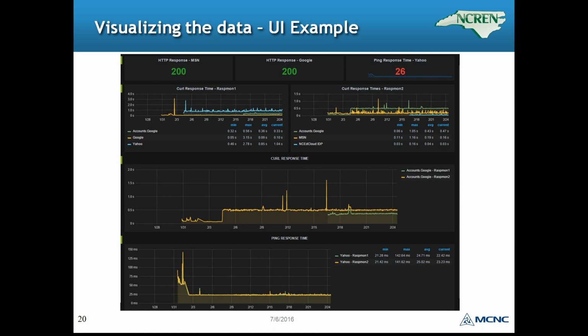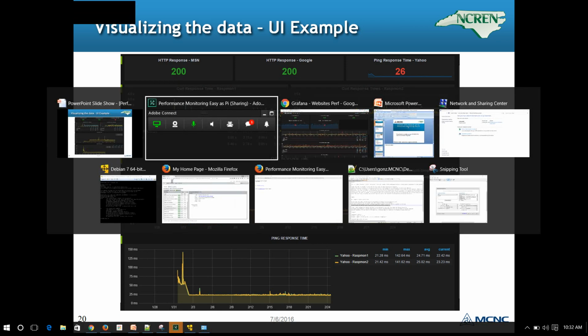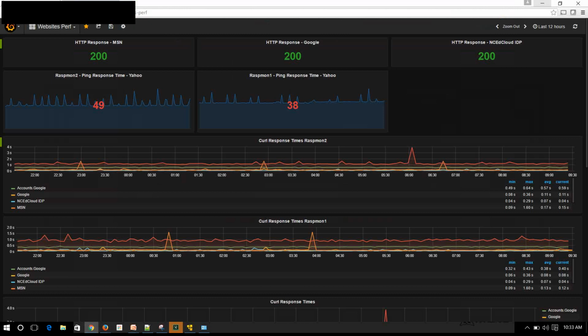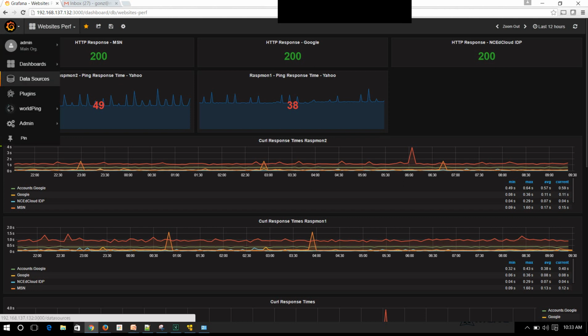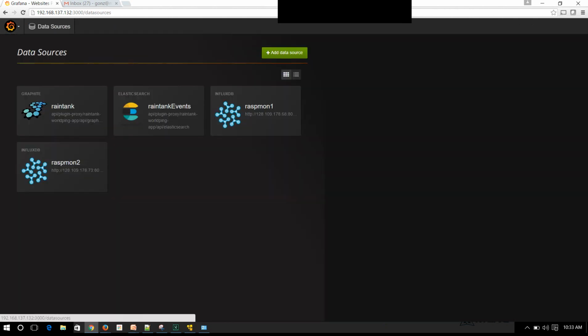So you would click on Add Data Source. You would select the type of data source you're looking to add. In this case, it would be InfluxDB. You would give it a name, right? Especially in this case, if you're going to be visualizing multiple instances of InfluxDB on multiple Pis out there in your network. The URL, which is basically going to be the IP address, and then this port, 8061. And then the name of the database, which was collectd, right?